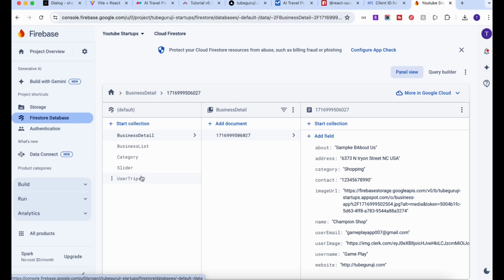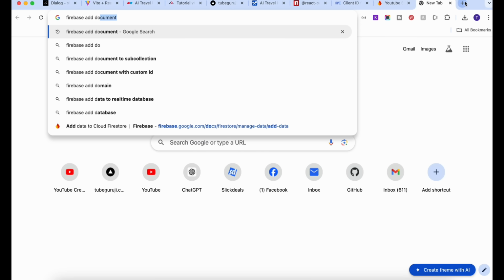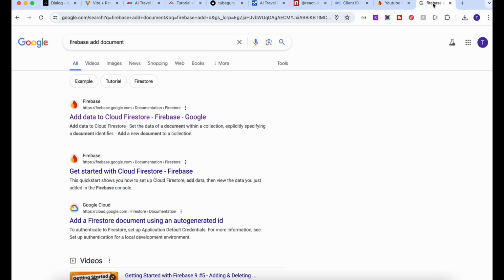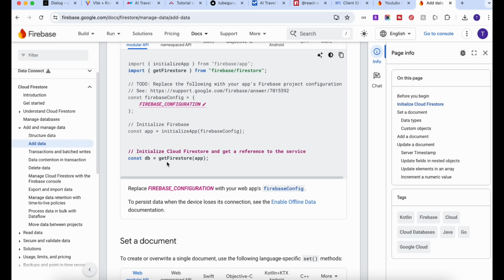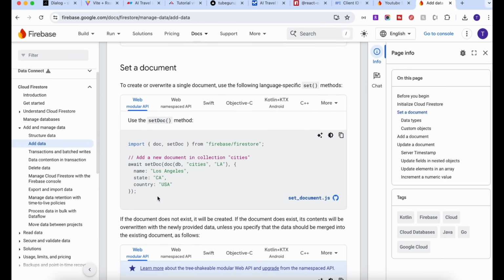But in order to add new data, you can just search on Google for Firebase add document, because this is a collection, and in each collection you can add multiple documents. A document is nothing but a record. If I go to add data to Cloud Firestore, this is a simple example where you learn how to add data. We already initialized the db reference along with getFirestore, so you don't need to define it again. But in order to add a new document, this is a simple example, and we will take a reference of this one.